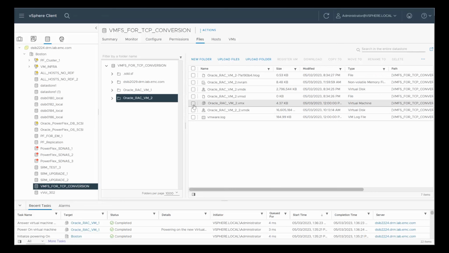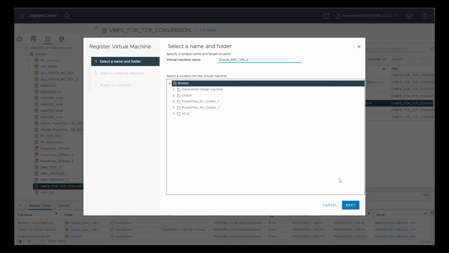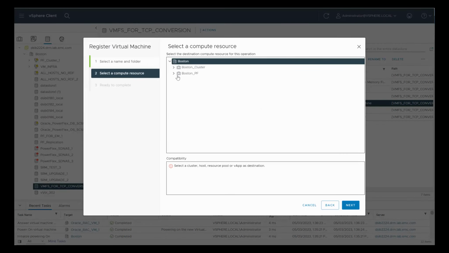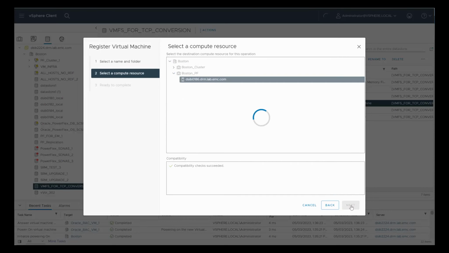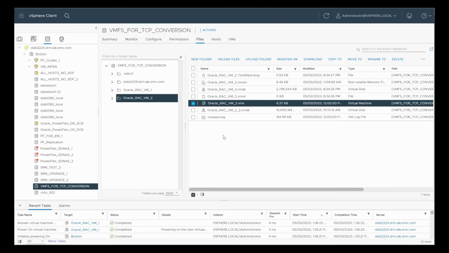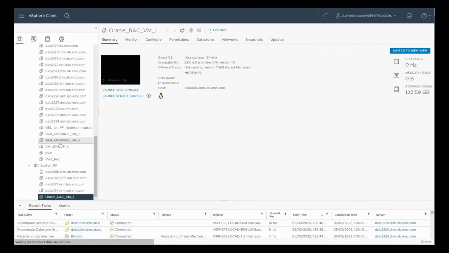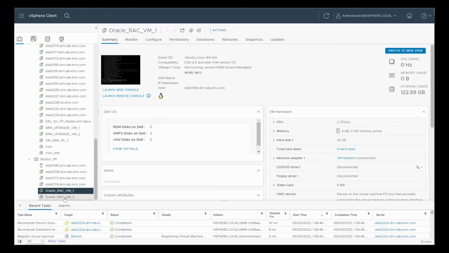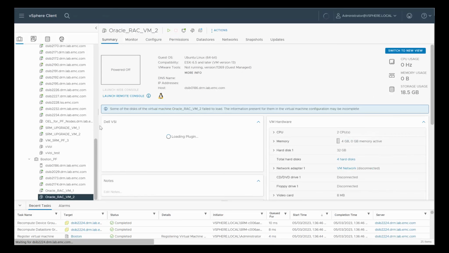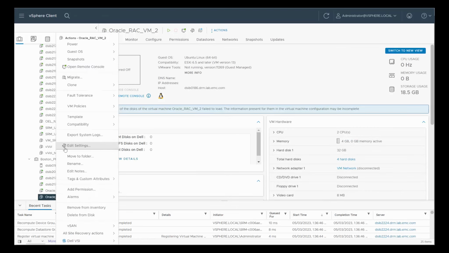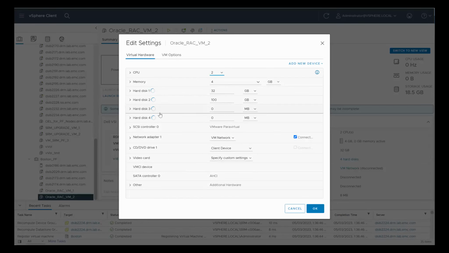So come in here, find our VMX, register virtual machine. Now, as you can see, the registration went through fine. Okay, so here's my virtual machine. But now I got these messages here: some of the disks of the virtual machine failed to load. Okay, what does that mean? Let me go check that out. Oh, so my disk 3 and 4 are both 0.